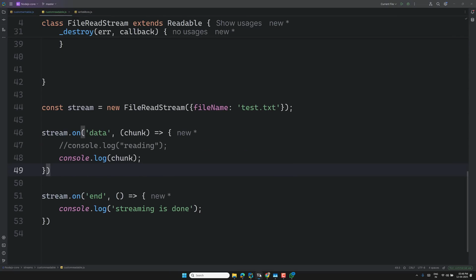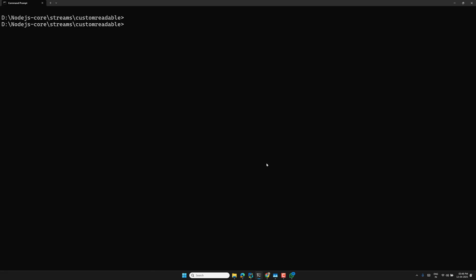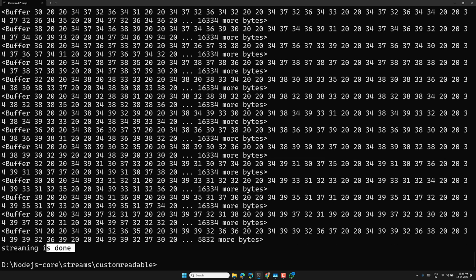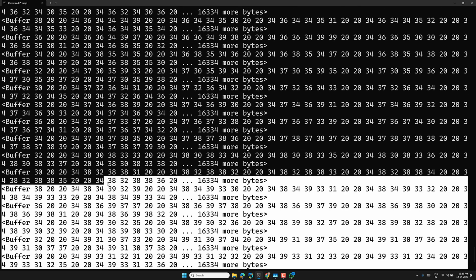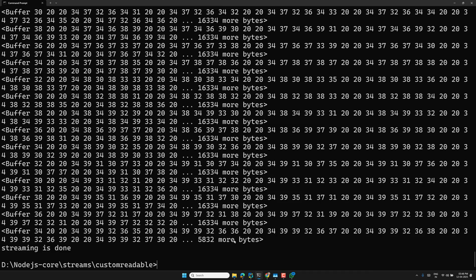Let's go to our code, and I will clear all this. Let me maximize. I will run the node custom readable.js file. If you look here, the streaming is done. All the bytes, all the buffer data, we are able to see as it is reading. At the last you will see only 5,832 bytes read, but we have 16,334 bytes, right? So what is happening is that the remaining bits are filled with trailing zeros. Because of that reason we use the subarray concept.